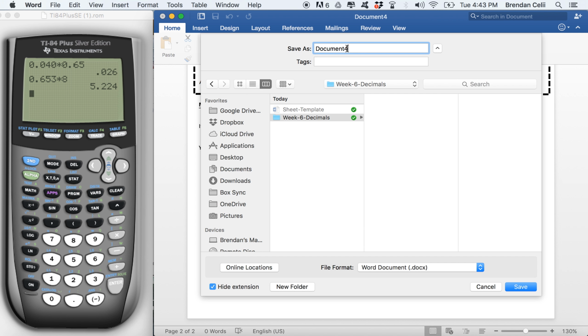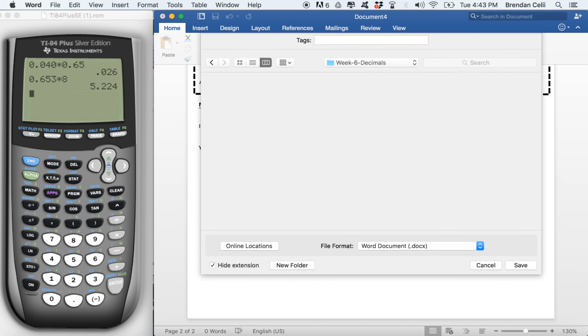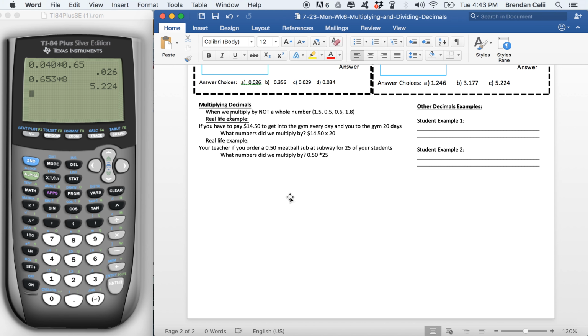Let me show you the best way to name them so they automatically organize themselves. Just put the date. So this was designed for 7/23. Just to help yourself, put Monday. Make it Monday. We'll go Week 6, and then do the concept. So this was multiplying, and I always like putting dashes between. It makes it easier for the computer to search for it. Dividing decimals. Okay, there we go. We're good to go there.